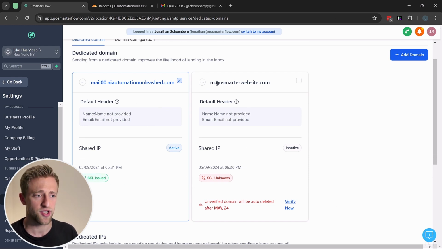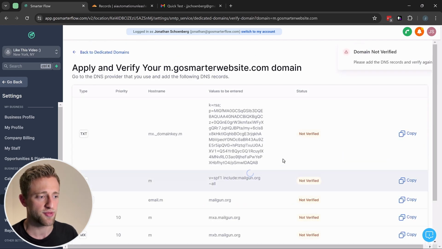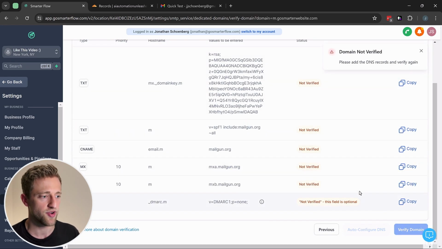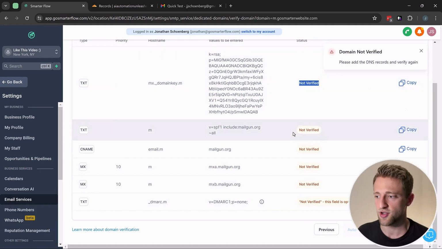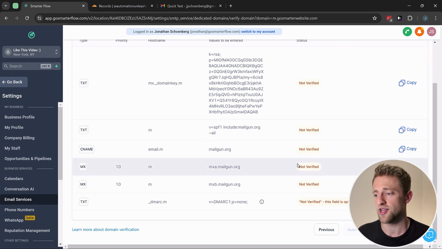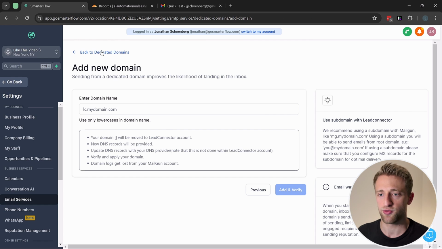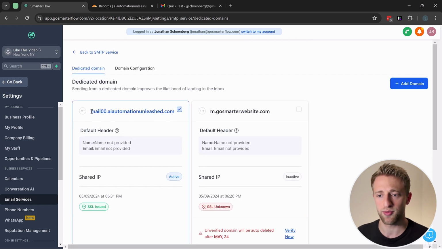Again, for some reason, it wouldn't accept this other domain, so it just went ahead and added a new domain. You can add multiple domains back here on the back end. Let's try this one more time. Let's hit verify here. Let's hit verify domain. For some reason, don't ask me why, that's the internet, it won't let me verify this domain. If that's the case, I would recommend just creating a new subdomain. So I just went ahead and switched the entire domain to automationunleashed.com from Go Smarter website, which is also just a dummy domain that I bought once.